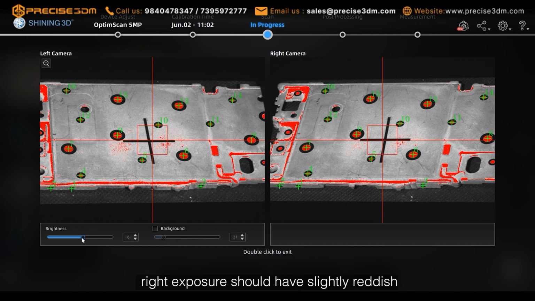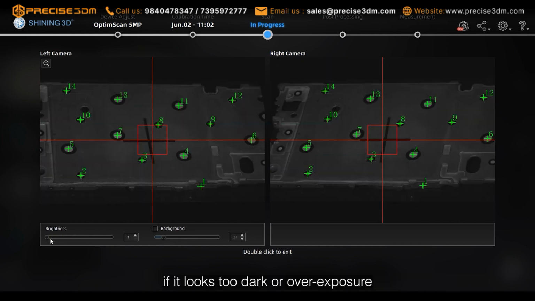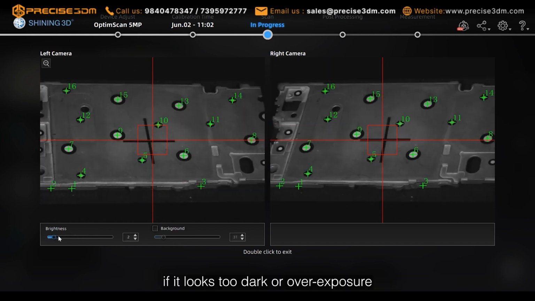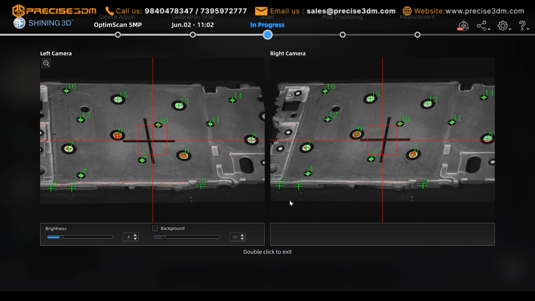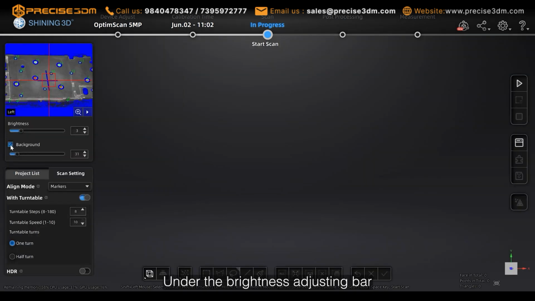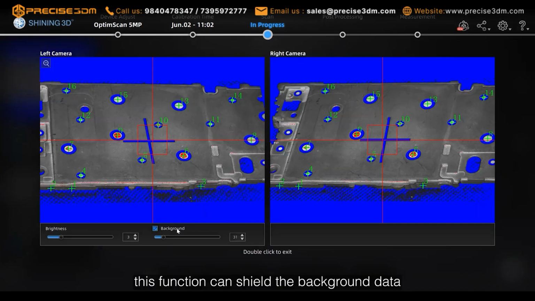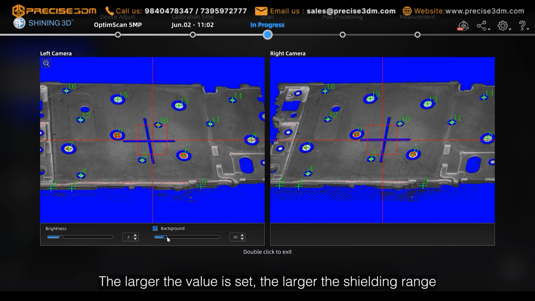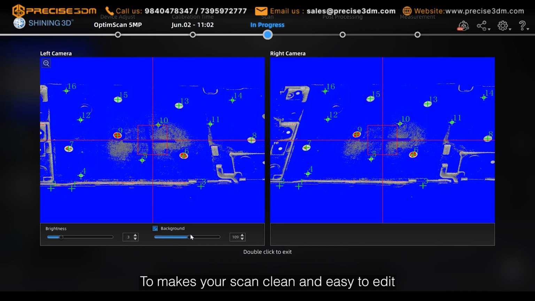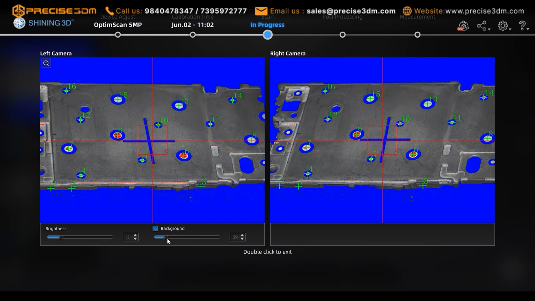Right exposure should have slightly reddish. If it looks too dark or overexposure, we can adjust the brightness or the camera aperture. Under the brightness adjusting bar is the background shielding function. This function can shield the background data such as turntable. The larger the value, the larger the shielding range to make your scan clean and easy to edit.